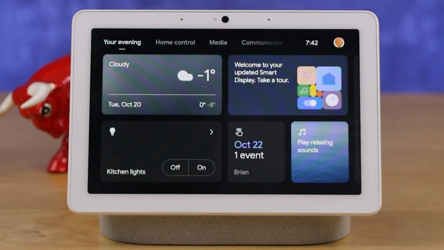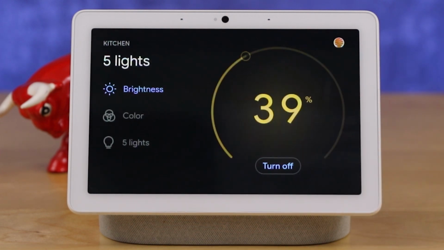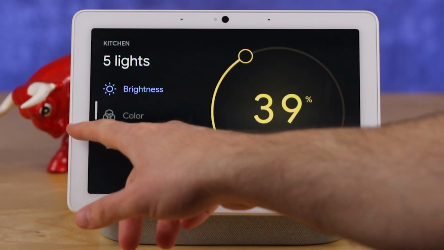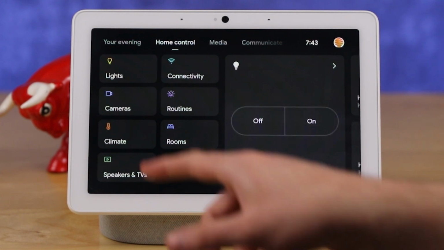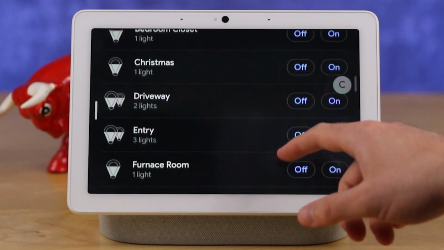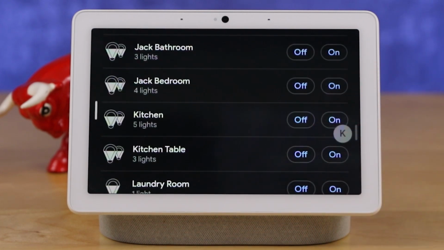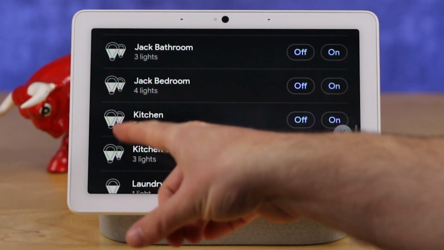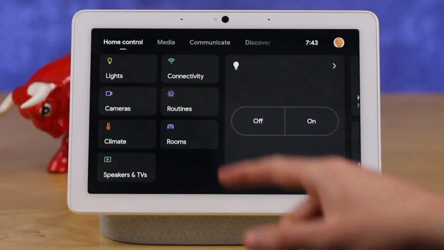Let's move over to home control, and this is going to be a major component of your smart home. Now again, I can go into the lights in the kitchen directly, or I have the ability to go into all the different lights, and this will take me into the different rooms that I've set up in the Google Home application, and I can quickly turn on and off lights throughout my home. I can also tap on any of those to again go to the more in-depth interface to adjust things.